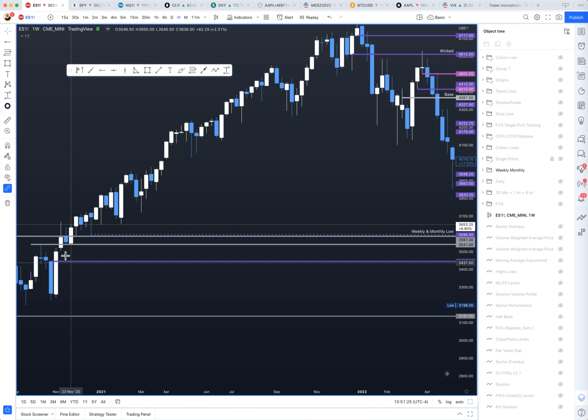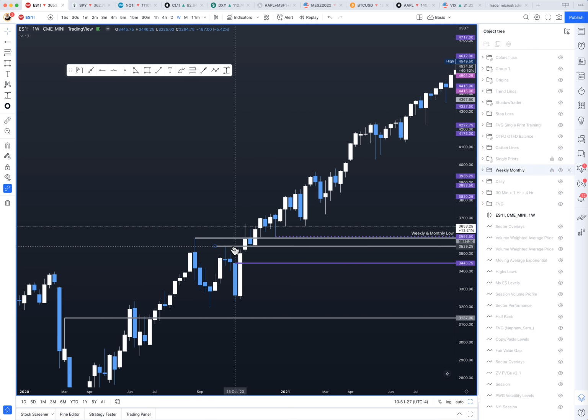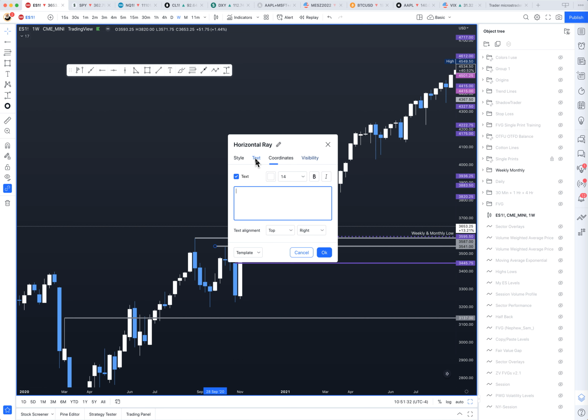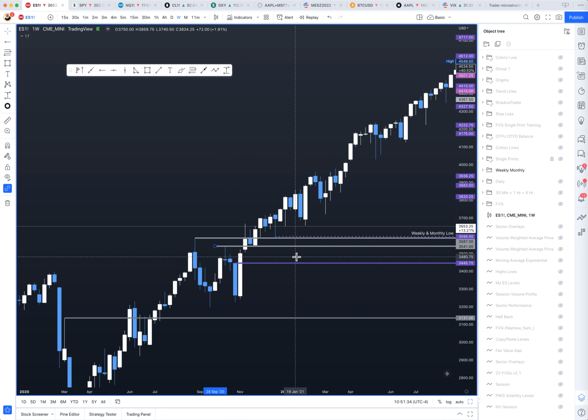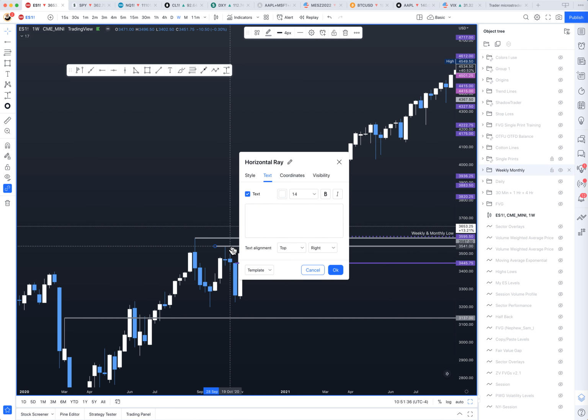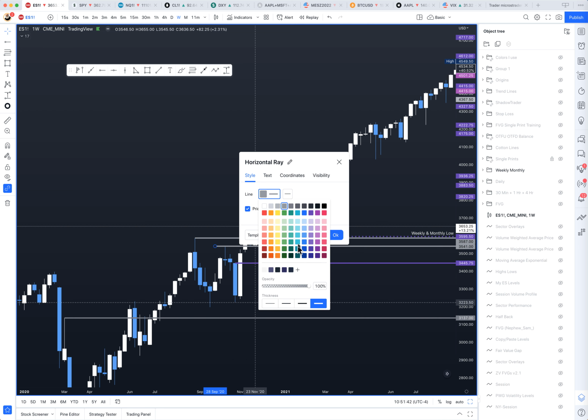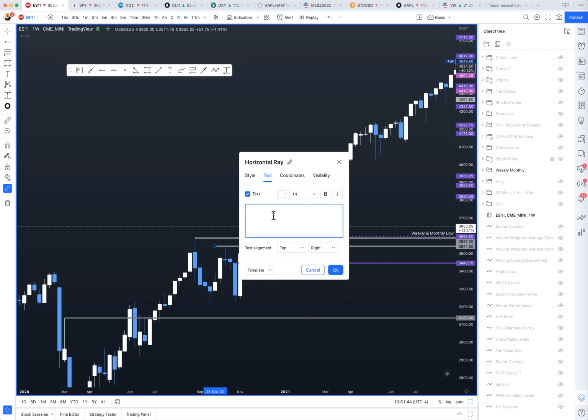This is a weekly hold. I'm going to add a note here, which you can do. So take the line, double click it. There's style where you can choose color. You can choose what kind of line, how thick you want it, what color you want it. And a lot of times I will add text.